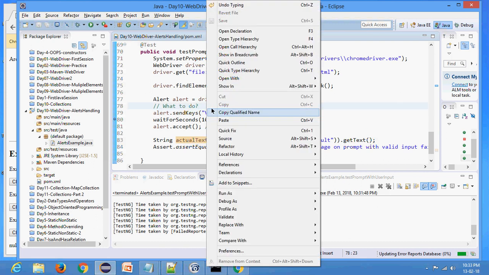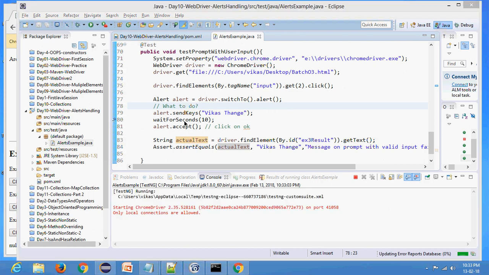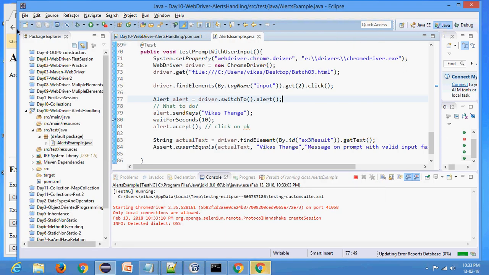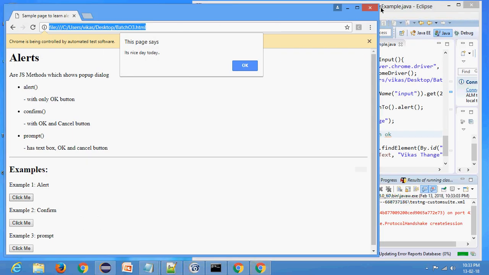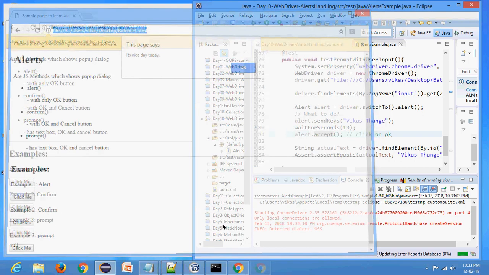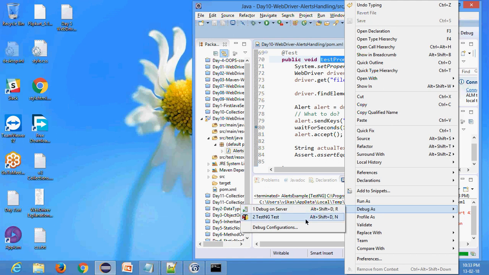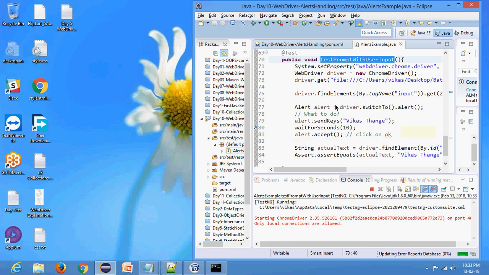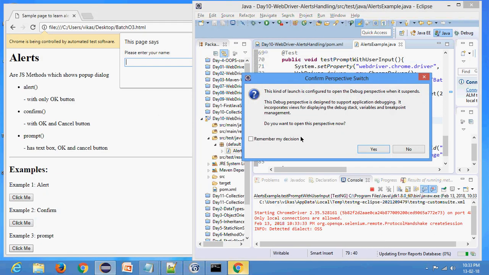Let me show you by debugging this test case. See, I'm debugging a test case. I have added a breakpoint on the wait statement. Let me keep this side-by-side window. Oh, my bad. The first test case is now getting executed. Sorry. Let me select that particular test case, right click, debug as TestNG test. Okay, the browser is there.